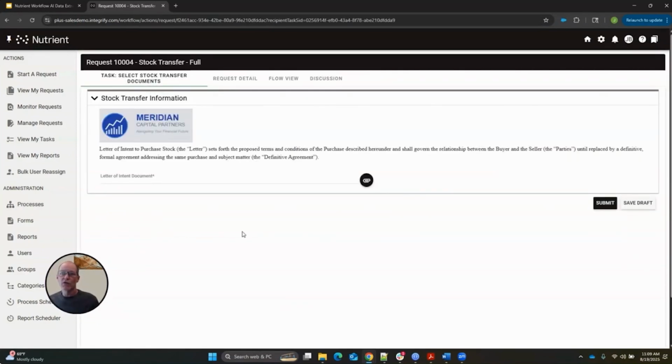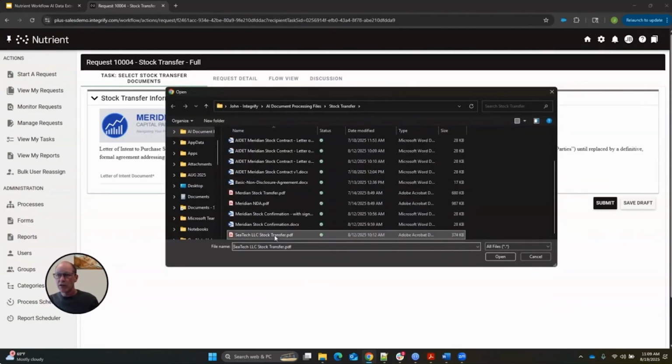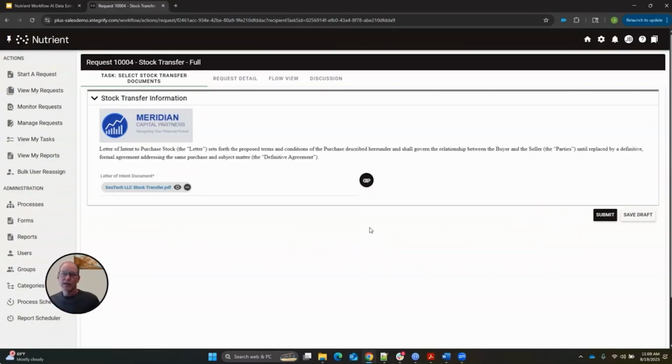Here's that first task in the workflow where the user is expected to upload a document, which I'll do now. Of course, I'm manually uploading this document. This could be done in an automated way via our API, Power Automate, Zapier, our inbound email monitor. But for our demonstration purposes, I'm just uploading it manually. Let's take a quick look at the document before we submit it for extraction.